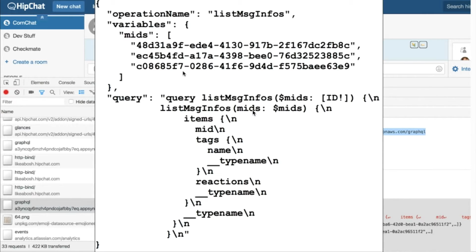The really interesting, really powerful part about GraphQL is that second part of the body there, this query, where I can specify the shape of the data that I want returned. So the message info might return a lot of things, like tags and reactions, and who knows what else I have in the future. But if all I want are just the reactions or just the tag names, I can specify right up here the specific fields that I want returned.